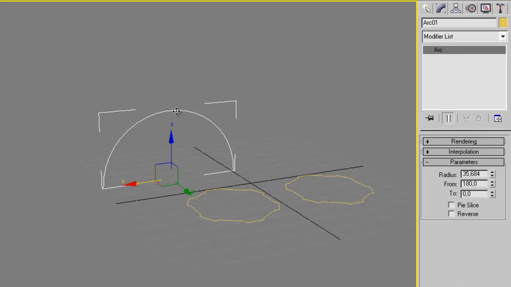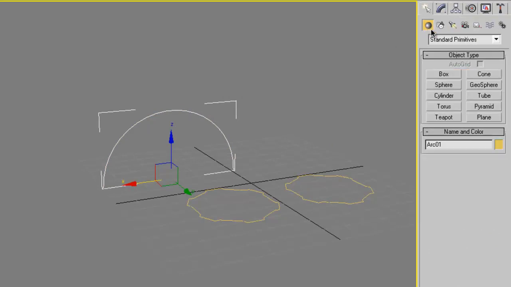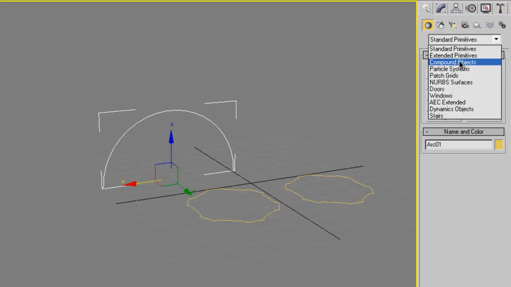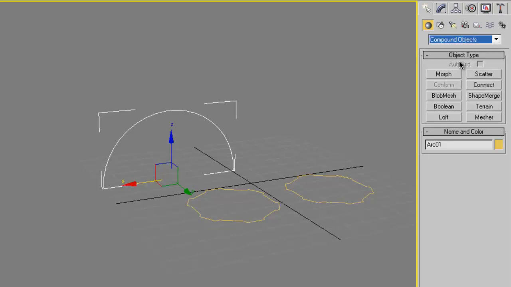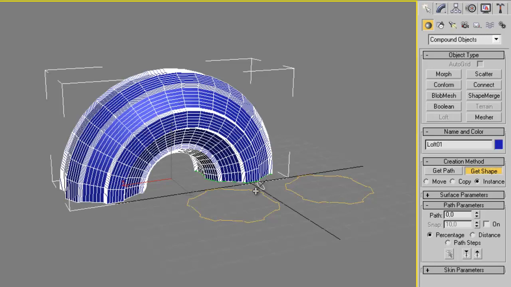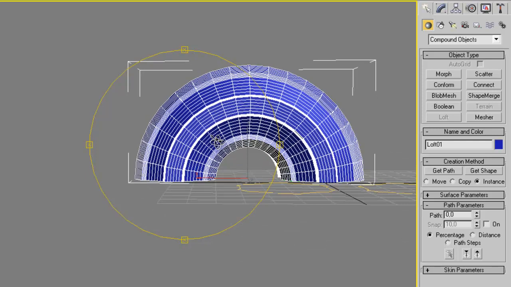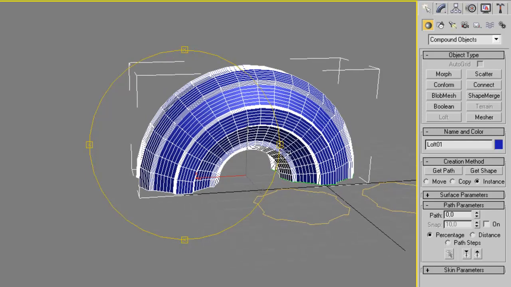Select the path and go to Create, Geometry, and switch from Standard Primitives to Compound Objects. And there you will find the Loft compound object. And we have already selected the path, so click on Get Shape and select the first shape, and you can see that we now have the object extruded along the arc.